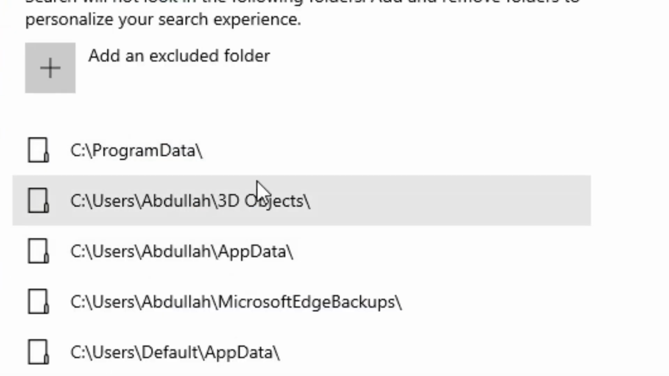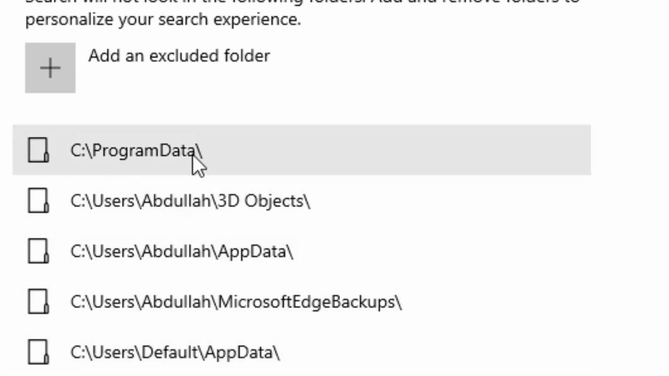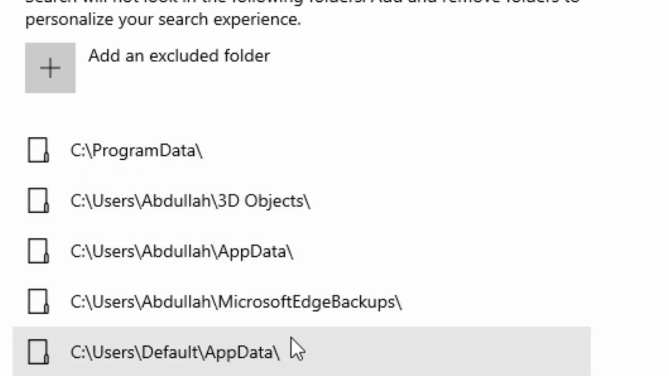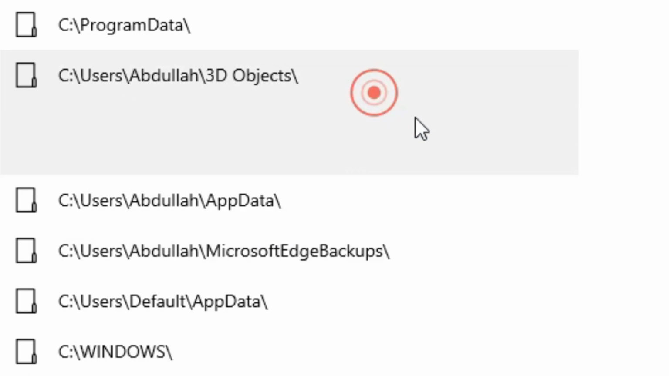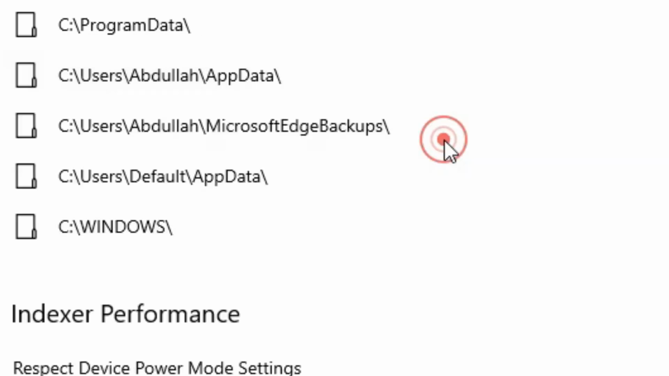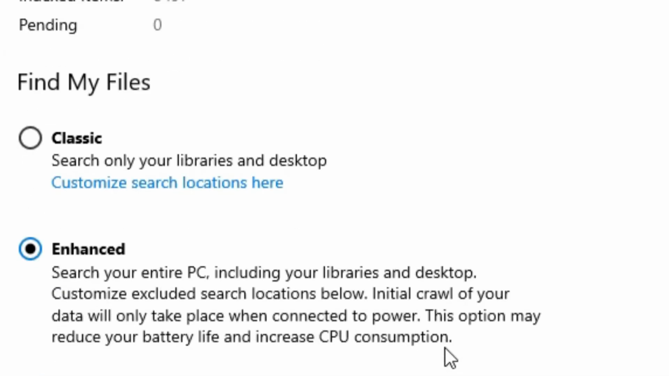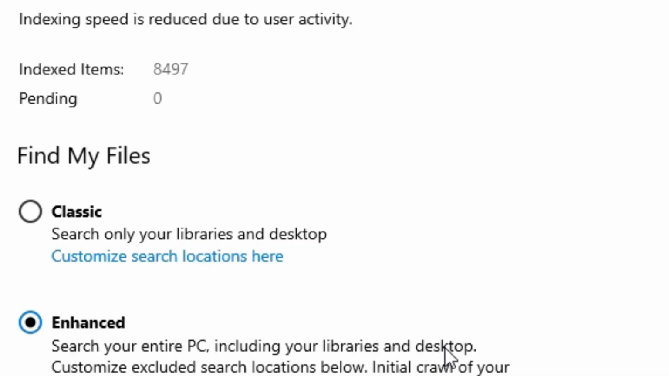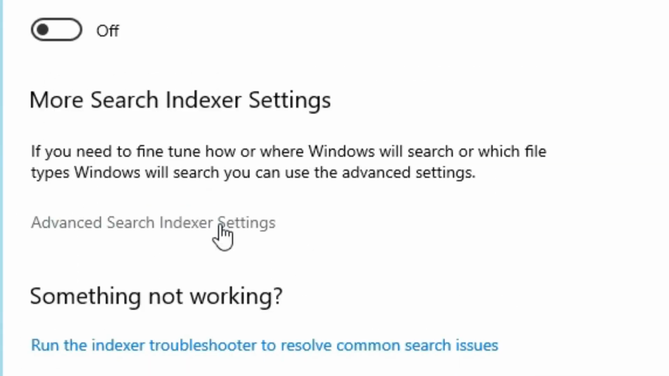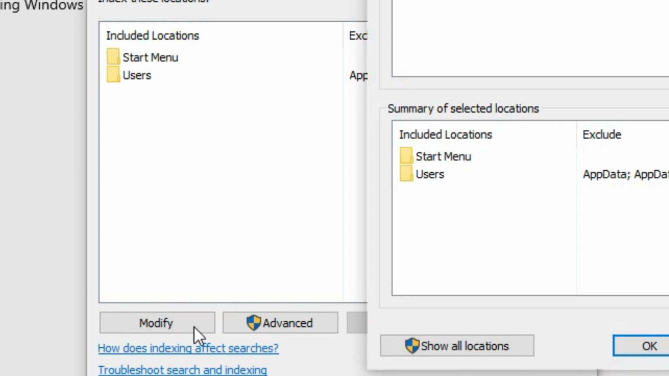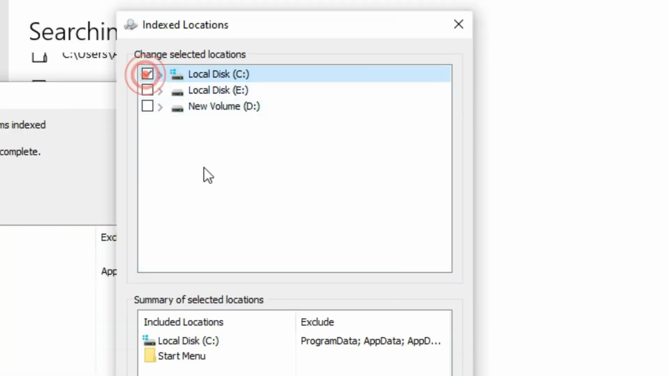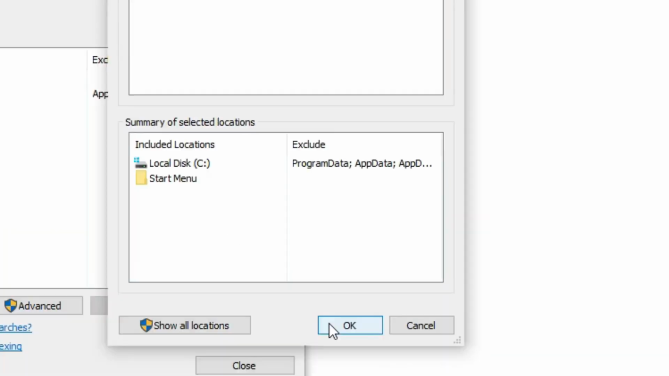Enhanced Search automatically excludes several system folders, including C:\Program Files, C:\Windows, and C:\Users\username\AppData. If you want to include any of these in searches, select it and choose Remove Excluded Folder. Alternatively, you can tell Enhanced Search Mode exactly which folders to index. Click Advanced Search Indexer Settings, then click the Modify button in the Indexing Options box that opens. Select all the folders that you want to include in searches and click OK to confirm.